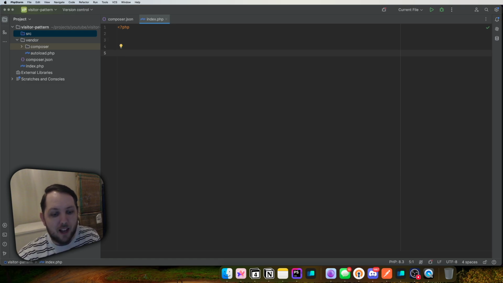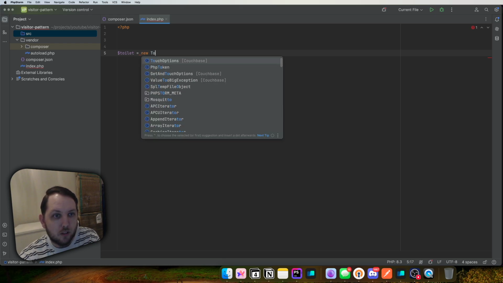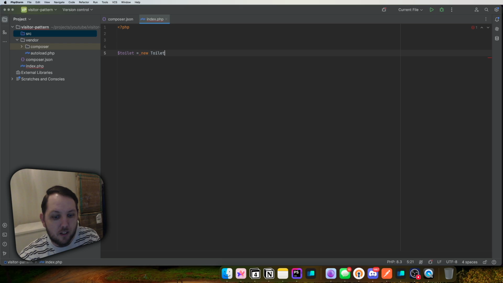So what are we going to have? As part of our example, we want to have a toilet. Toilet is equal to new Toilet. And we've got a cat is equal to new Cat. And then we want to have the toilet accepts a cat. Right, so this would be our implementation.